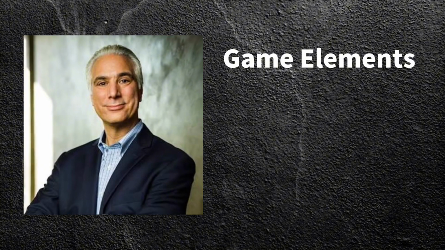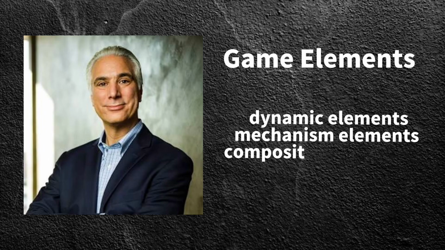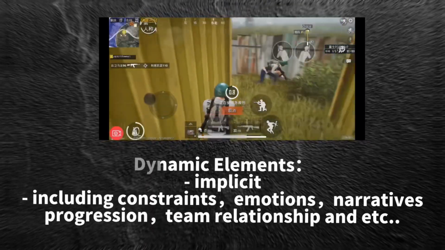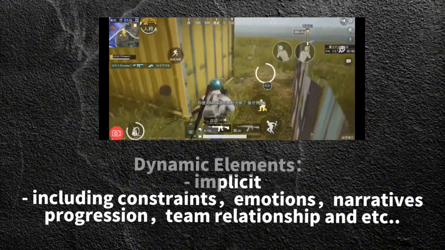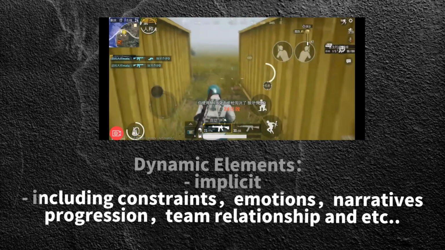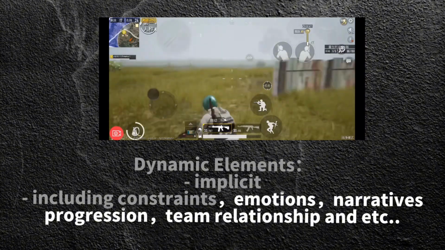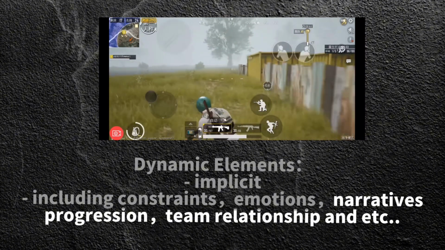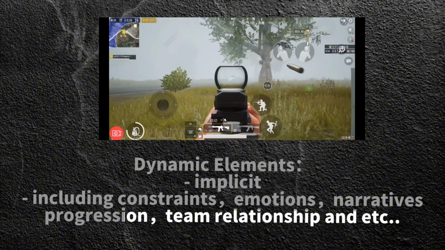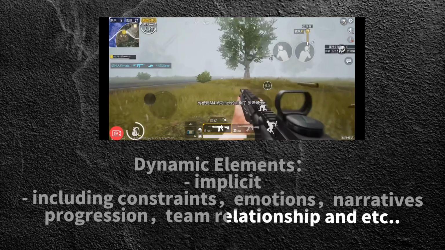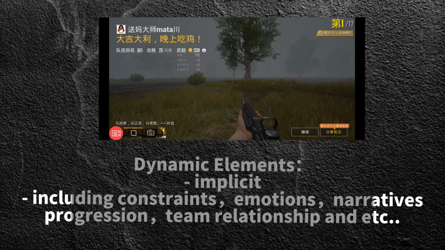Horvath classified game elements into three main categories, which are dynamic elements, mechanism elements, and compositional elements. Firstly, dynamic elements are implicit, compared to the explicit rules. Dynamic elements include constraints, which refers to the fact that the game, through its limitations, gets the players to make choices that make sense in the context of the game and give further feedback. Dynamic elements also include emotions, such as joy, accomplishment, a sense of achievement, and so on. In addition to these, narratives, progression, and team relationships are also included in this section.